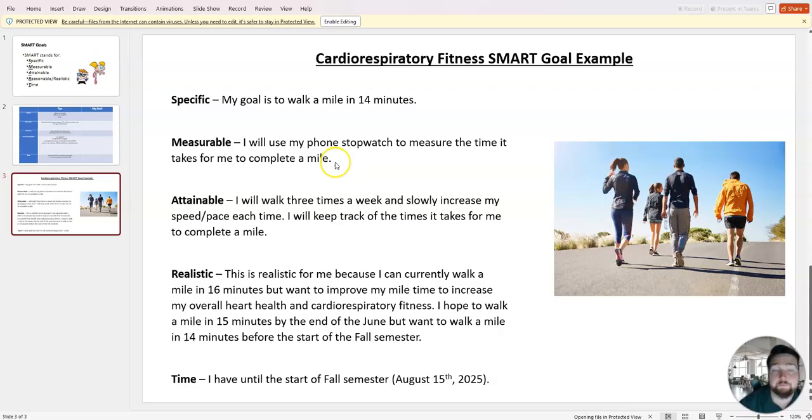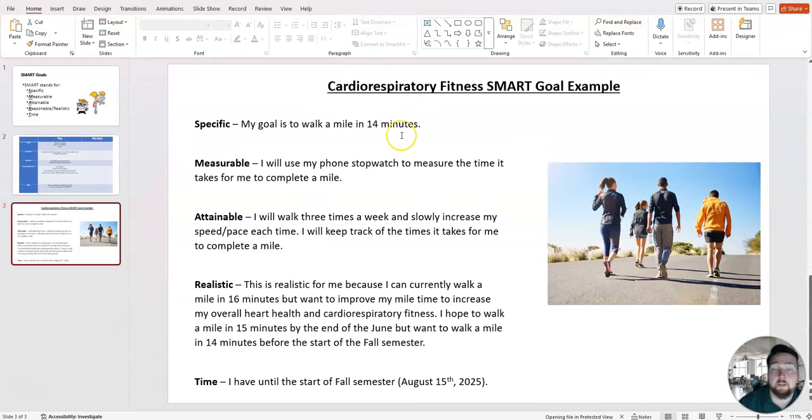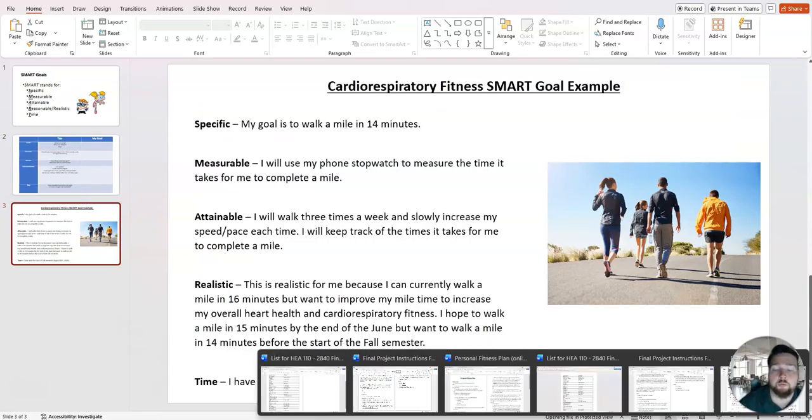And I have an example here. This is what a student had last year, or I'm sorry, in the spring. But do not copy straight from this because I'll be checking. But feel free to use this as a reference. And yeah, you're going to complete one of these SMART goals for each of those areas of wellness: cardio respiratory fitness, muscular strength and endurance.